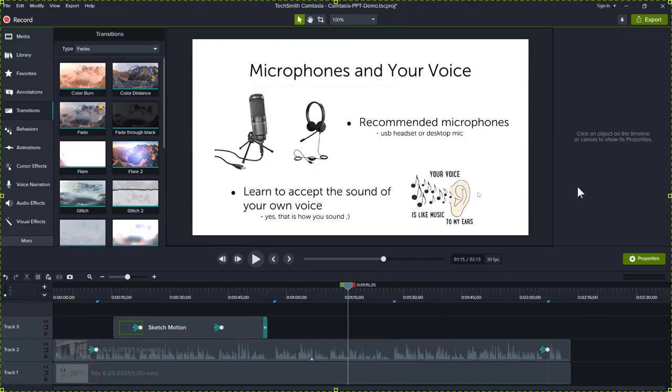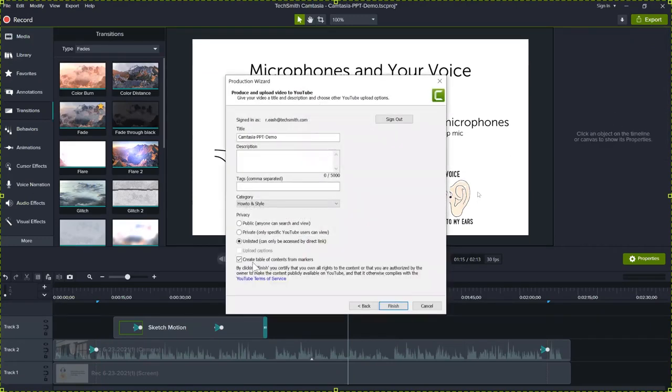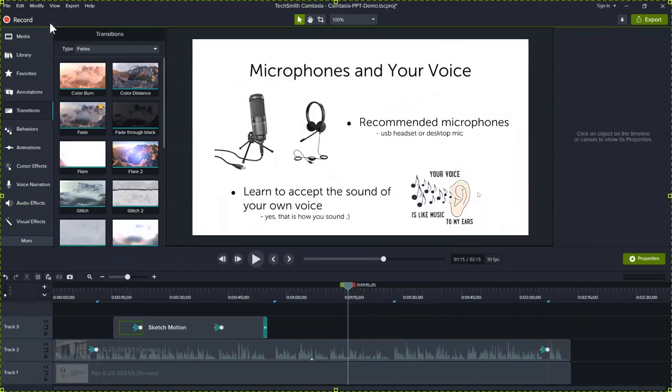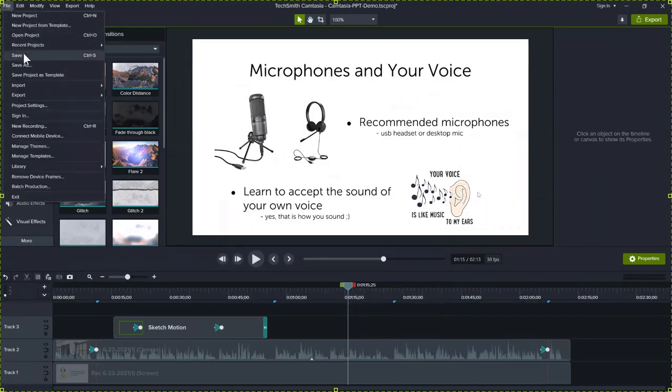Okay. Now, if I come up here to export and I say YouTube, it's going to give me that option to create a table of contents from markers. I can give it a different name if I want and so forth. But when I click finish, it's going to render out this video and upload it to my YouTube account. Now, this is kind of a little bit of a cooking show style. I've already done this to show you what that looks like.